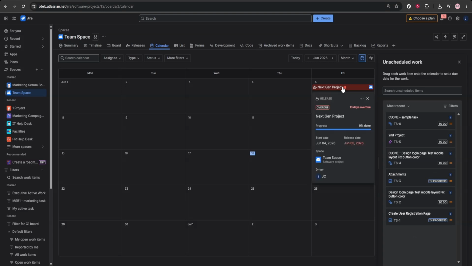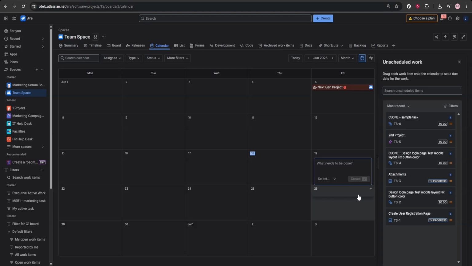Now take a moment to review the scheduled tasks shown on the calendar. As you look through the items, pay attention to the most important details, including the task name, due date, assignee, and status. These details help you quickly understand what each task is, who is responsible for it, and whether it's still in progress, not started, or already completed. This makes the calendar more than just a date view. It becomes a quick snapshot of project activity.